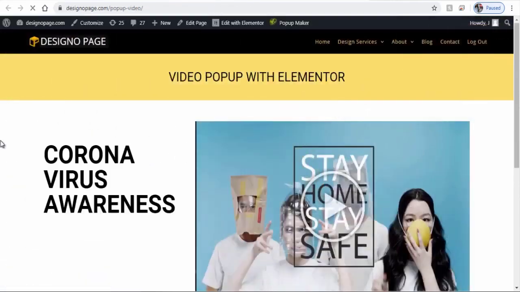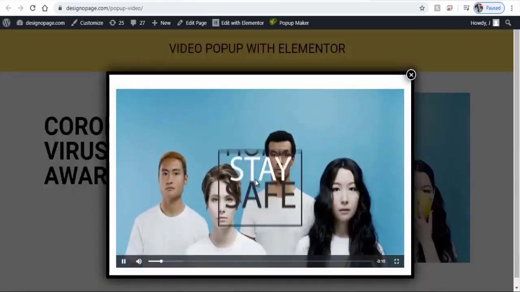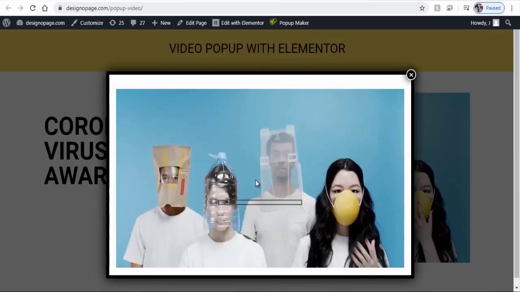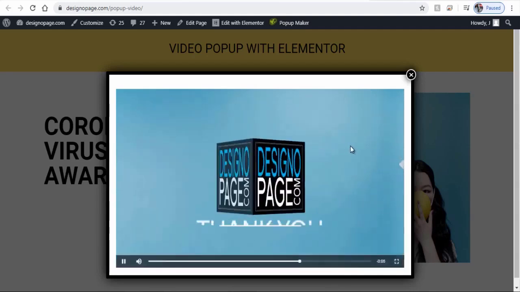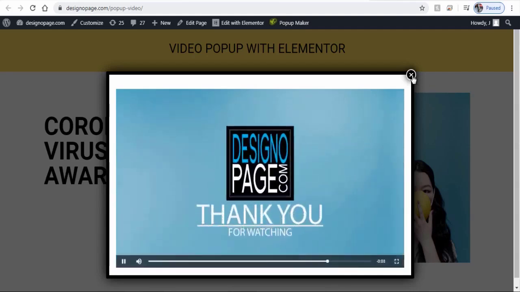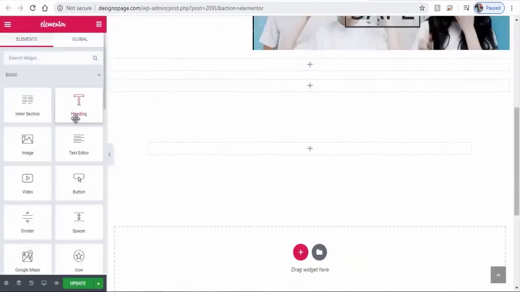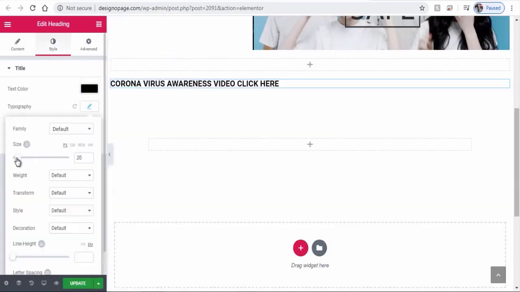Let's refresh the page and see how the video pop-up works. And we have successfully created the video pop-up with clickable image. We can repeat the same for button or text as a clickable link. Type in text and change the color and font size and alignment here.